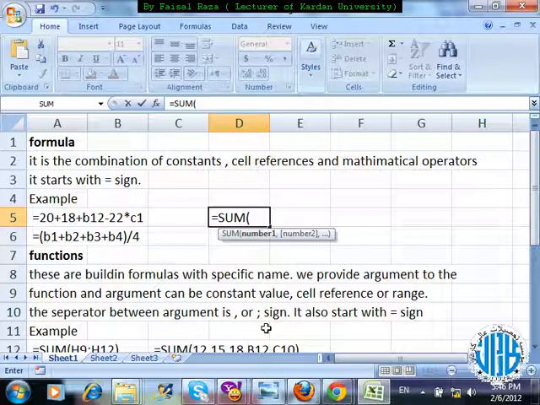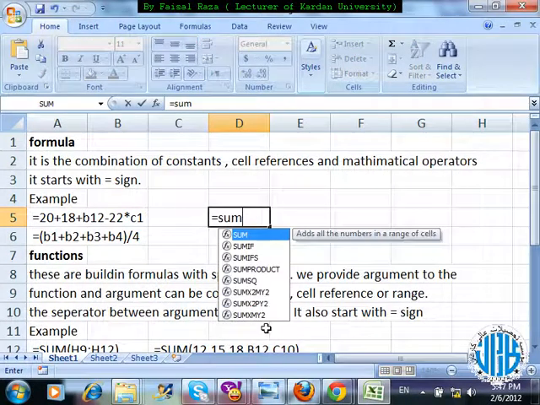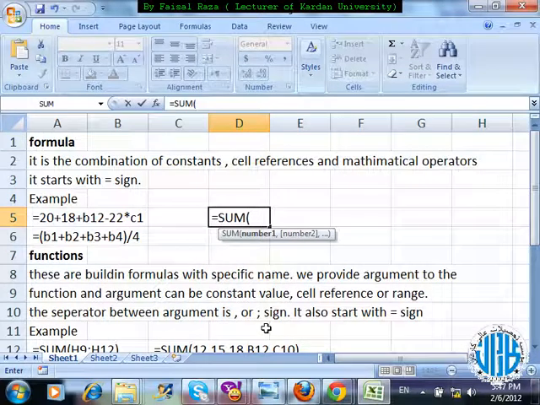It will also start with an equal to sign. Here, if I have written sum, sum is the function name. Formula and function both start with an equal to sign. If I write 24, it is a constant. If I write B12, it is a cell address.